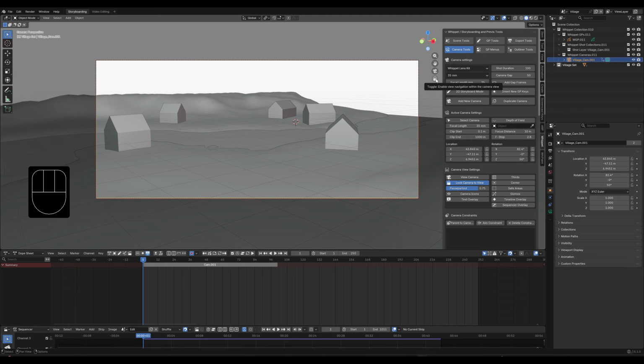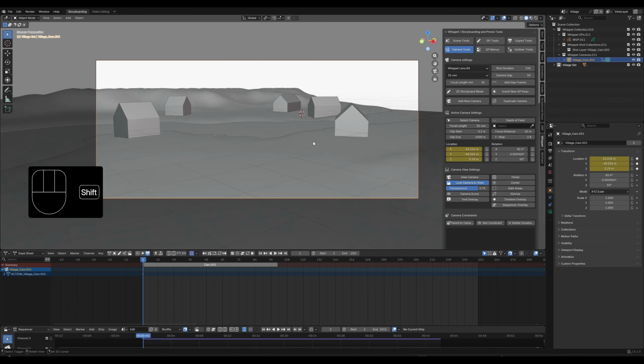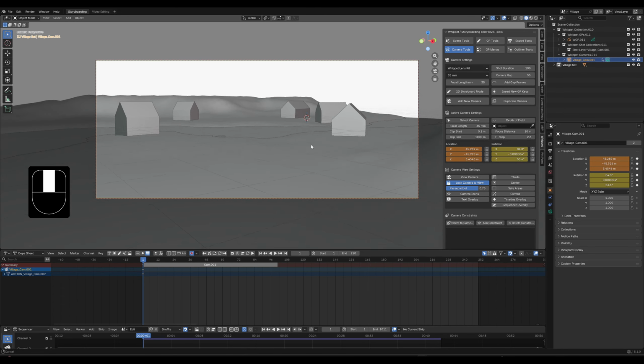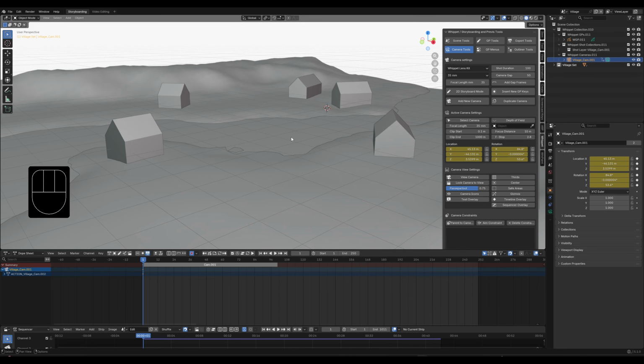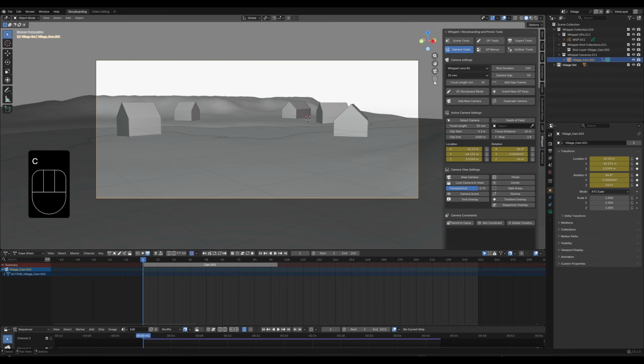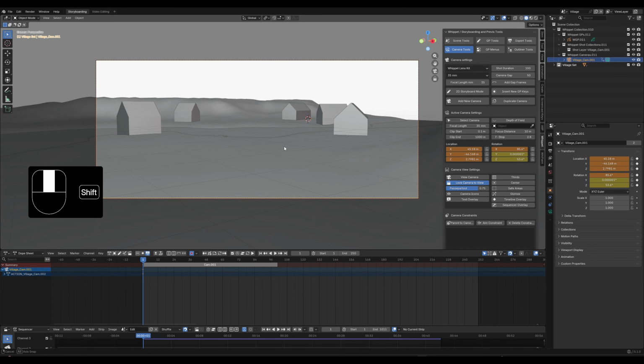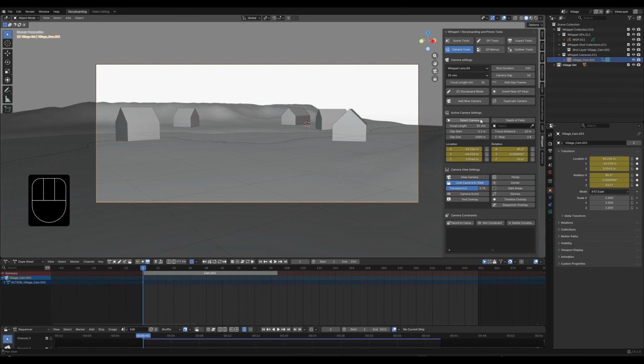If you have your camera locked to view, then you can always just go ahead and slightly adjust it how you want. If you do not have this lock camera to view toggled on here, then as soon as you start orbiting, you'll jump out of the camera. So I press C to jump back in the camera, and then toggle this on if you want to adjust it. From here, you have all your active camera settings, so you can quickly select the camera object.